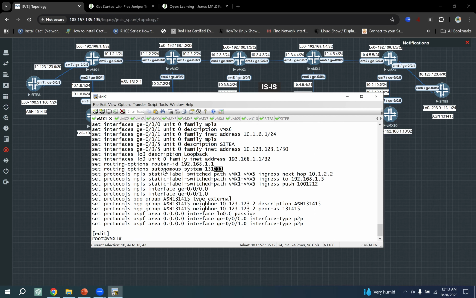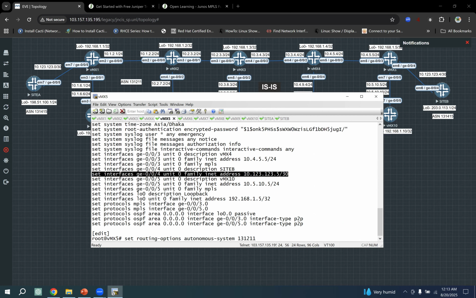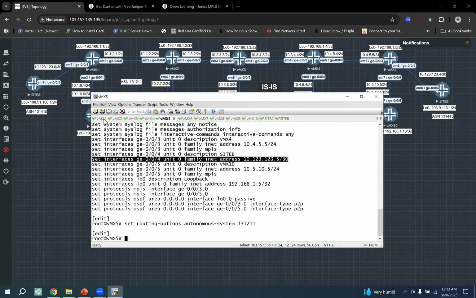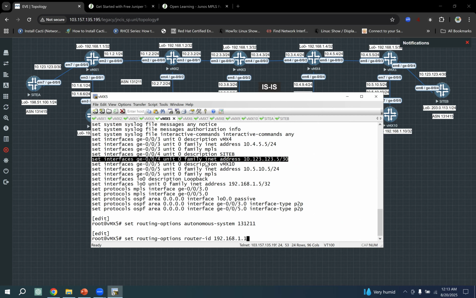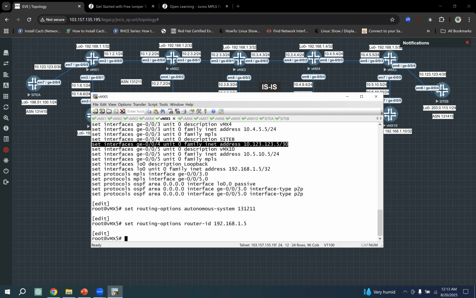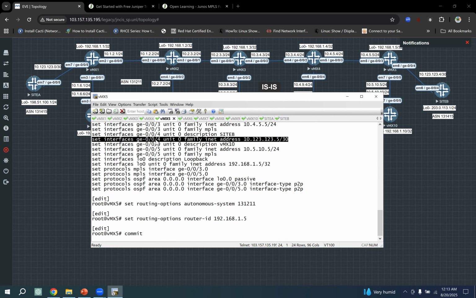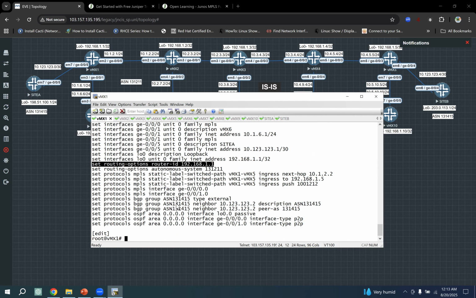Same thing will be in BMX5. The system number, router ID. For BMX5, the loopback IP is 1.5. So the router ID will be 1.5. The BGP configuration.